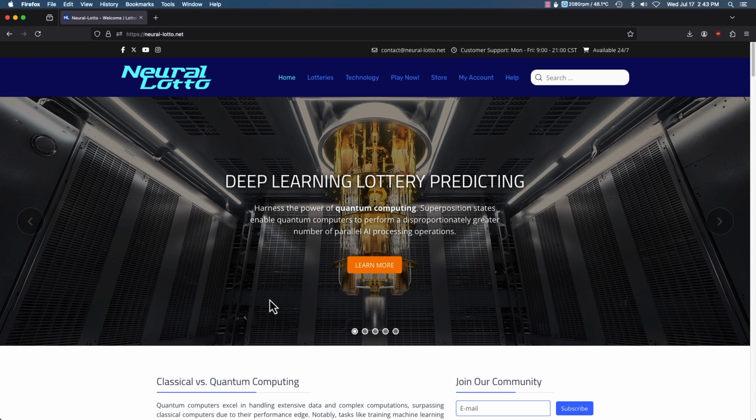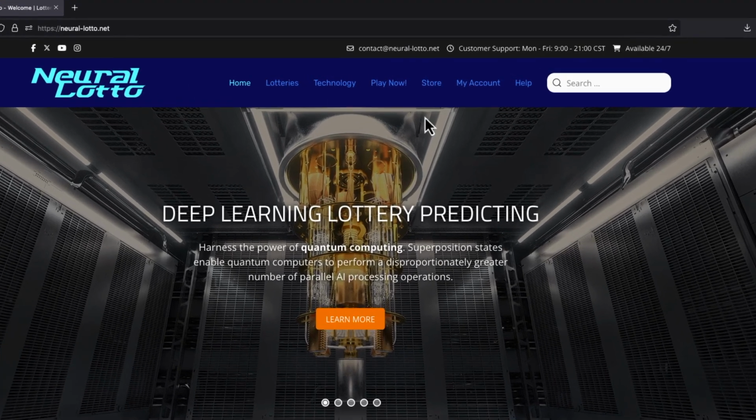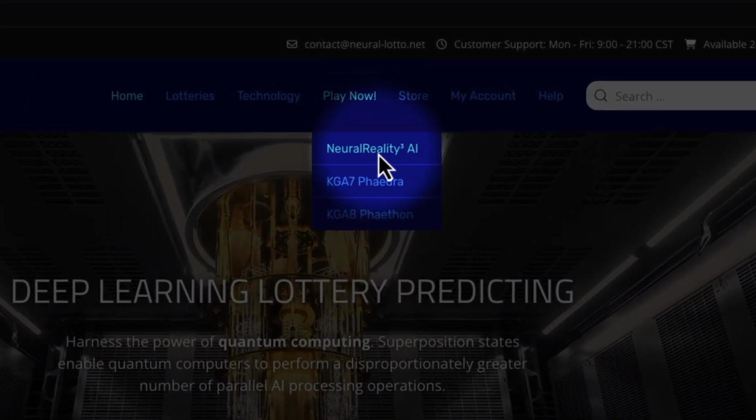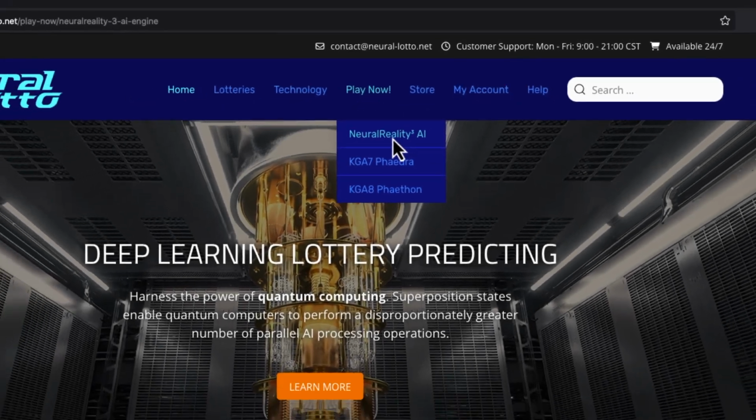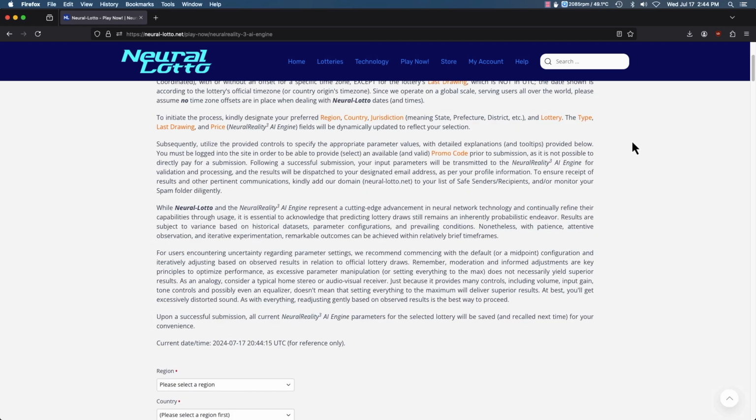Okay, so today we're going to see the NeuralReality³ AI engine parameters. In order to do that, we have to go into the Play Now menu, and select the NeuralReality³ AI item option. Once the interface is loaded, we can now scroll down and see the various controls we have here.